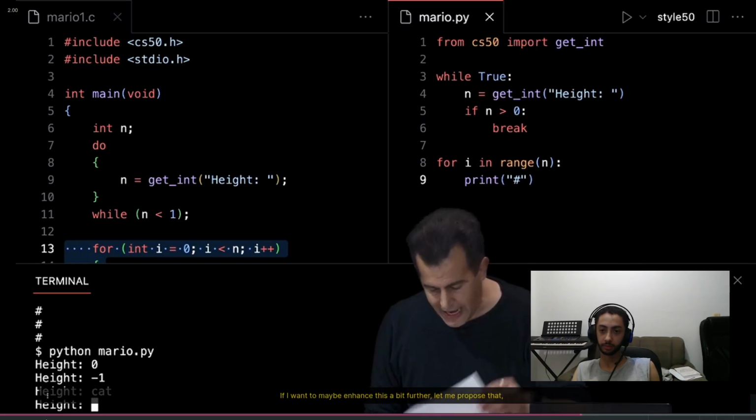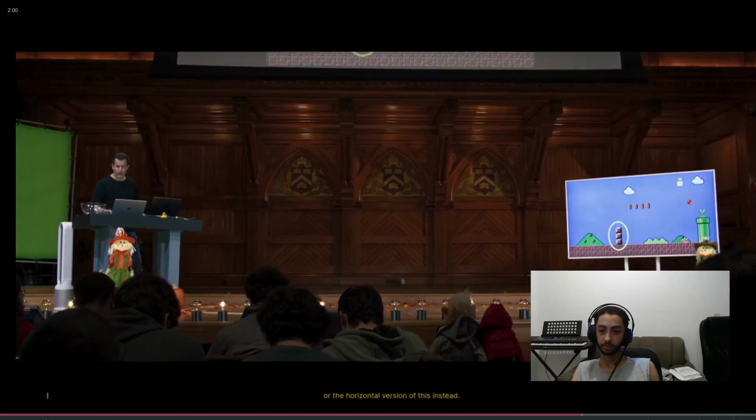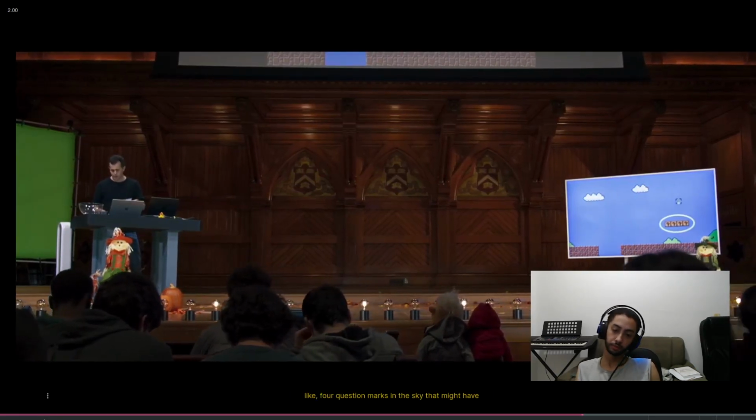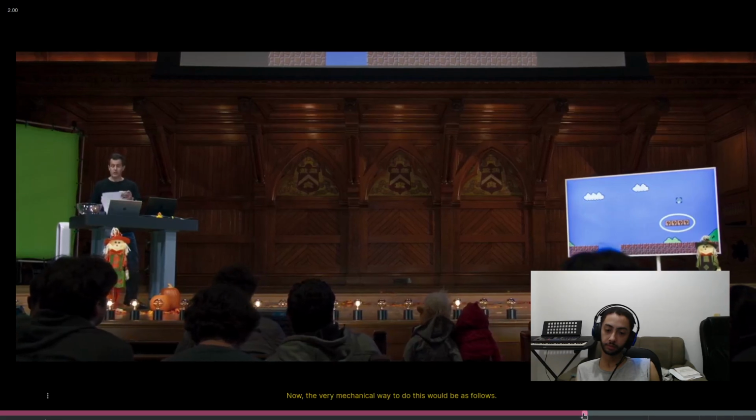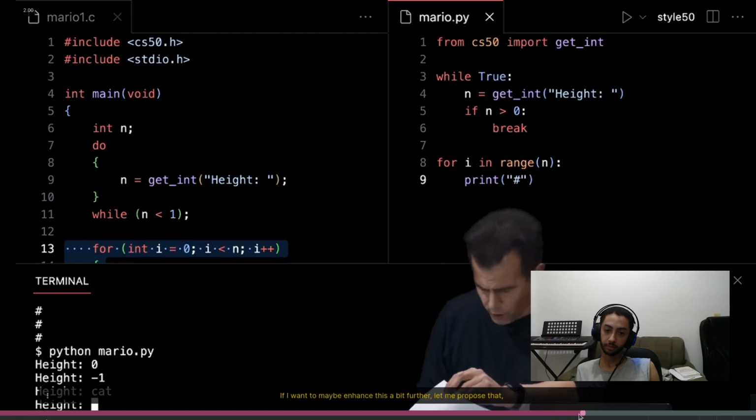If I want to maybe enhance this a bit further, let me propose that, for instance, we consider something like the two-dimensional version of this, or actually the horizontal version of this instead. So recall that some time ago, we printed out like 4 question marks in the sky that might have looked a little something like this.